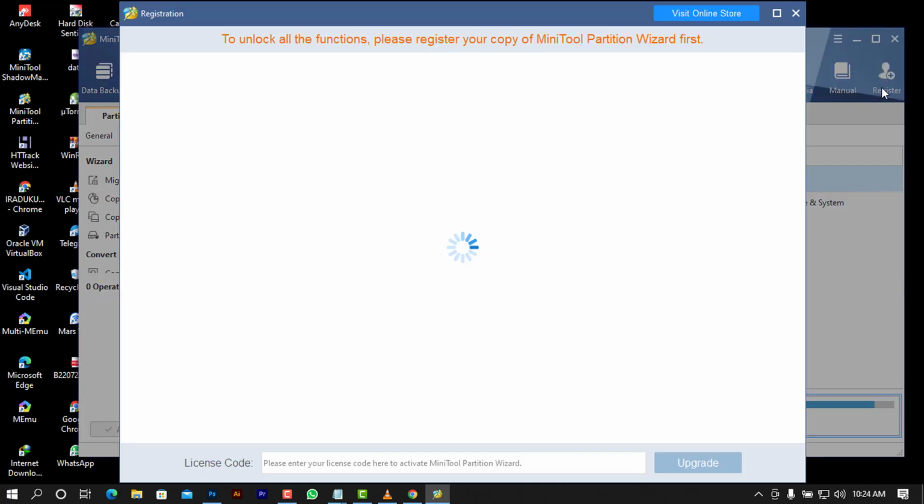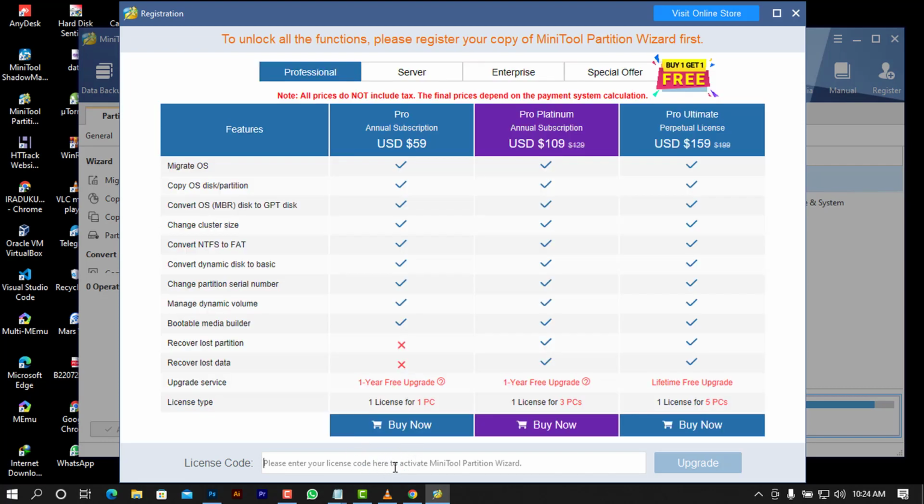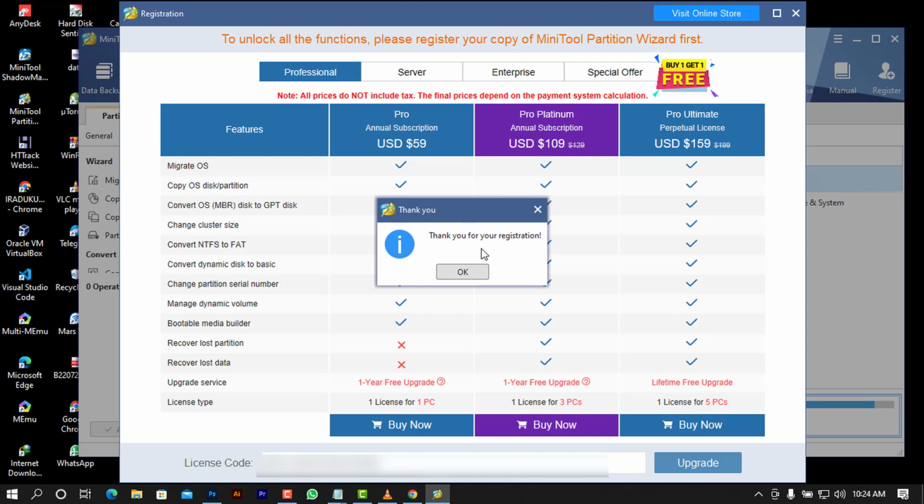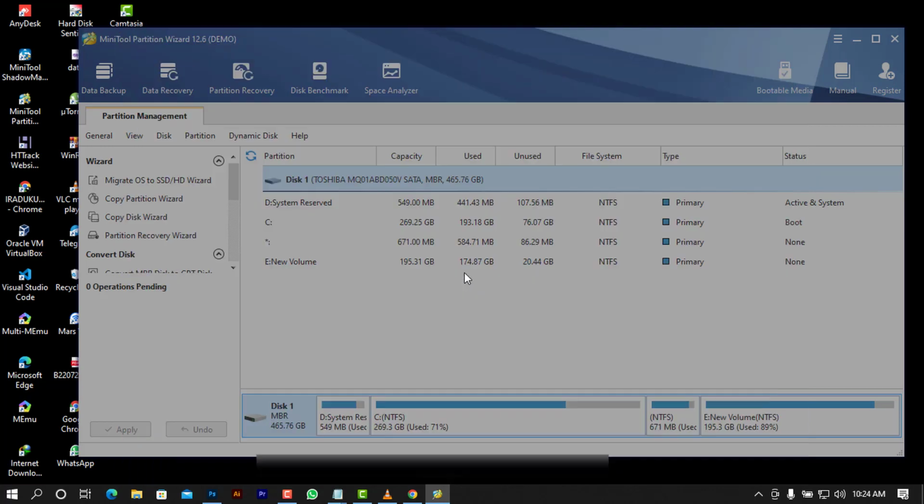I'm going to click on register, and this will bring up a window where I'm going to input my license code because I have one. So I'm going to paste it in here. You can paste yours if you have one, and I'm going to click on upgrade, in this case to upgrade to the pro version. Let's wait a bit until they verify my license key. You can see that they told me thank you for the registration. I'm going to press on OK.